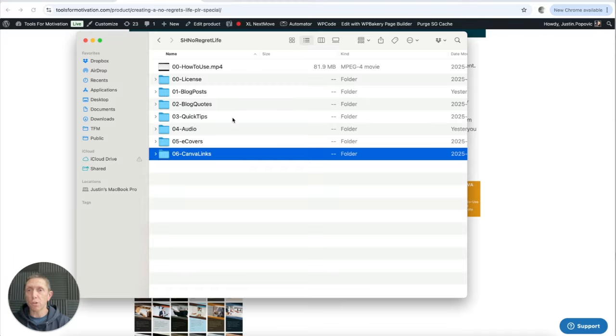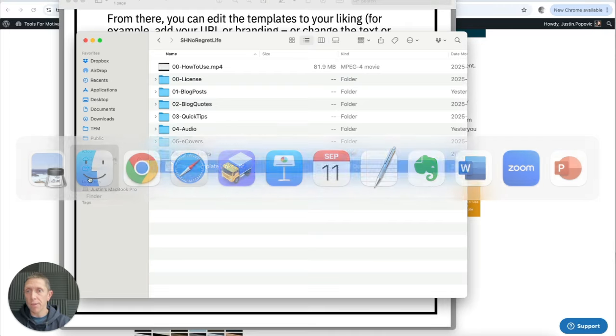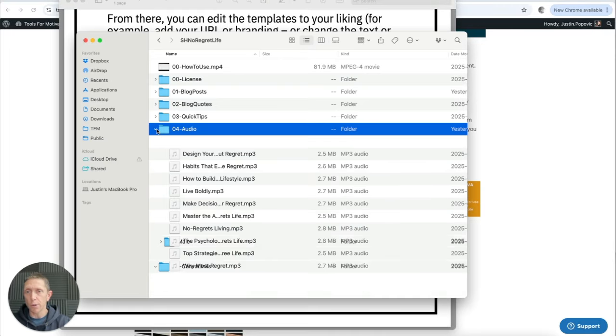We are going to... let me show you this here. It's got a bunch of pre-made Canva graphics here. So I'm going to use the Instagram story templates in this particular product. I'll show you that in a second. And I'm going to merge that with the audio, which you can see right here.